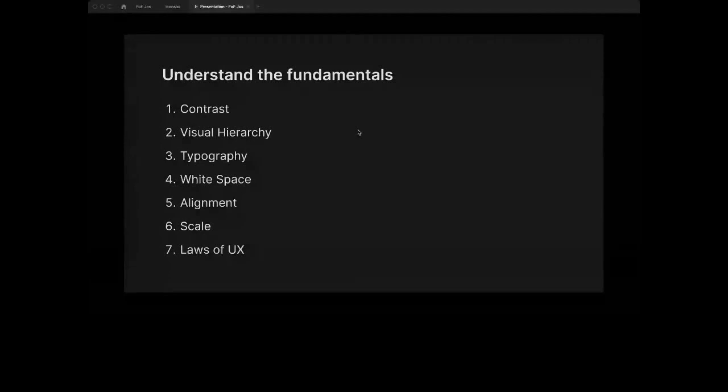The reason why I include laws of UX is just because as a UI designer, we need to understand some of the laws of UX, if not all, some of the laws of UX design, like the grouping, the whole proximity law, and all, and then the button. There is a law about the button. I don't really remember the laws in my head, but yeah, you understand what I mean.